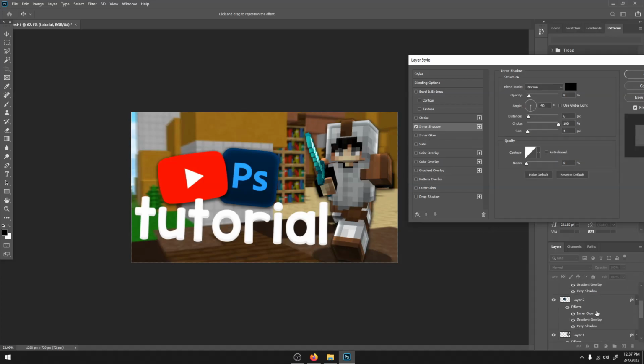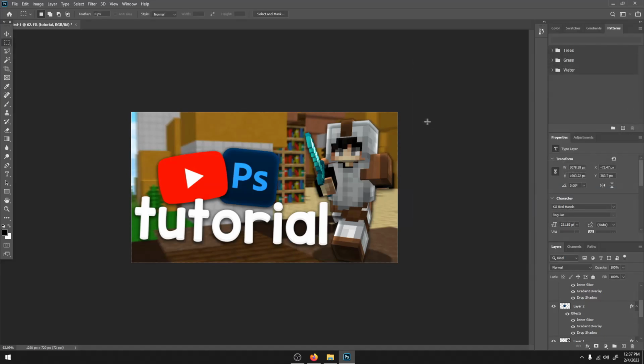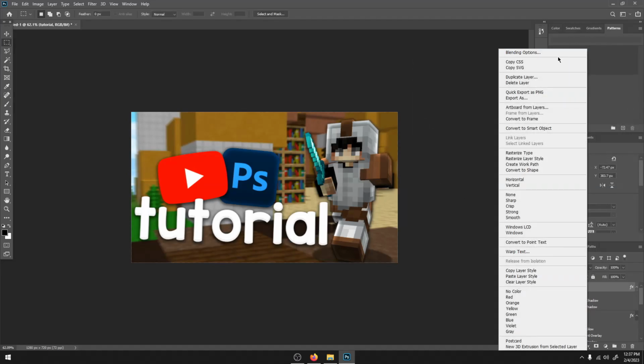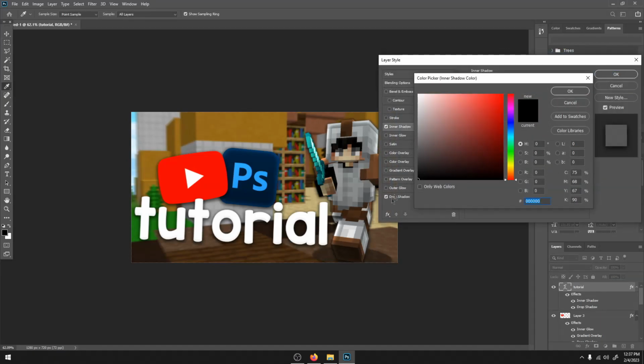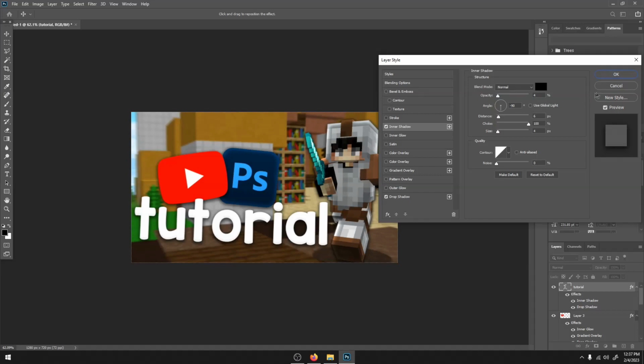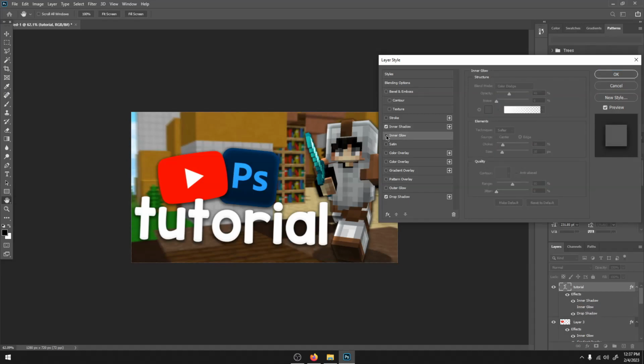And then we're just gonna enable drop shadow and just copy these settings. But I think we should lower the opacity for the inner shadow a little lower, to like 4. Yeah. And the text is pretty much done. And if you want, you can add inner glow, but I don't think that's gonna look good.